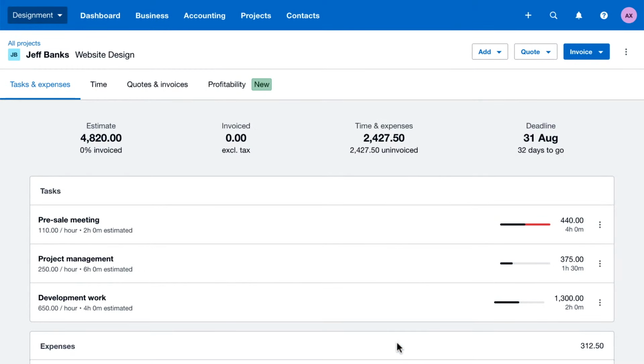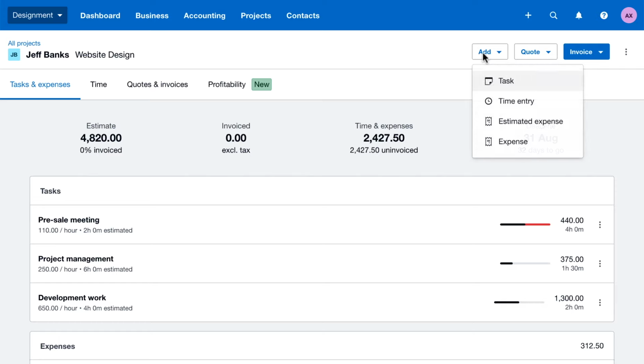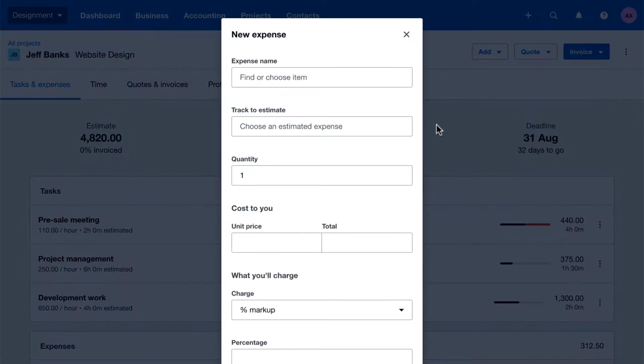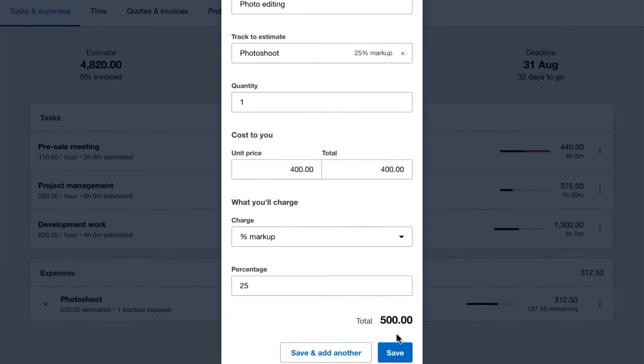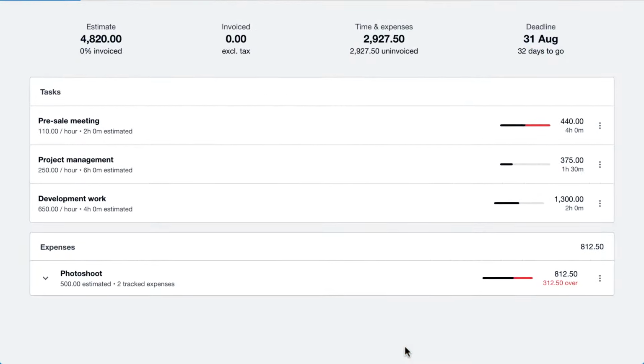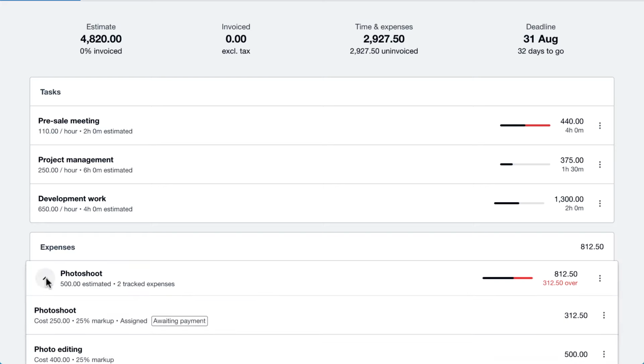If you've incurred an expense that isn't associated with a bill or spend money, you can add it directly to the project. Enter all the details, and even track it against an estimate. Keep an eye on the progress bar, as Xero will let you know when you've gone over the estimated expense. To see all the expenses that you've tracked against it, click the down arrow. It helps you investigate why you may have exceeded the estimated amount. Continue to add time and expenses as the project progresses.